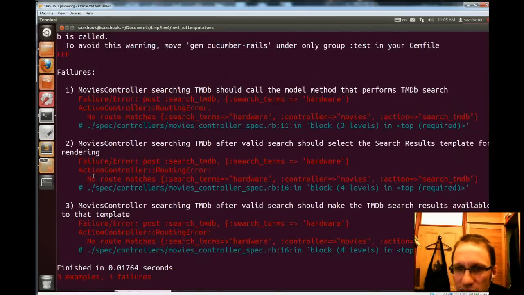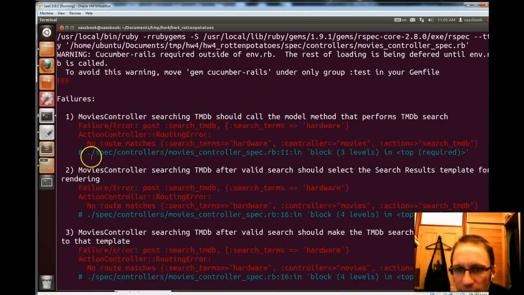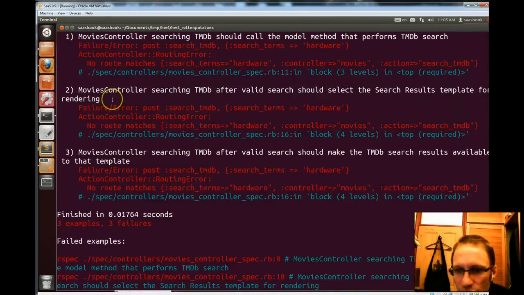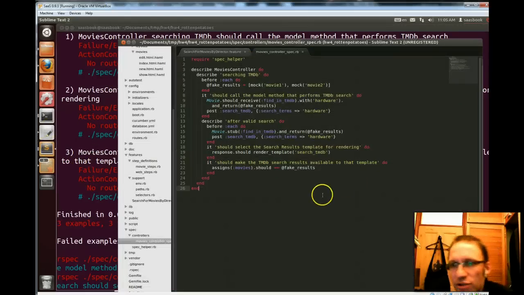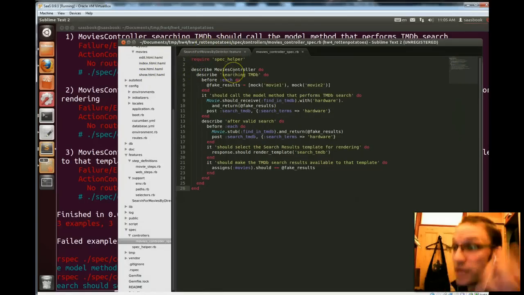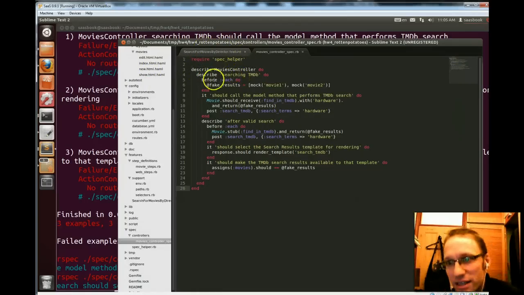So now this is Autotest running. It's 3 failures. It's doing all these different things. In the ideal world you'd understand RSpec perfectly and be able to just start typing it out. I think it's so helpful to have an example, but that's partly why I'm saying work through chapter 6, because this is the thing that you really need. You need to do this movies controller thing.